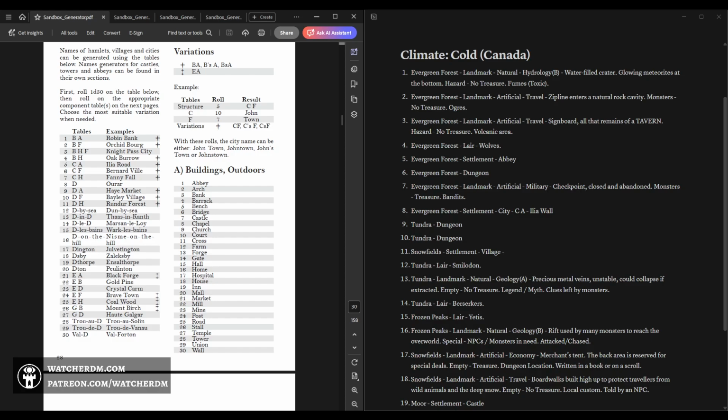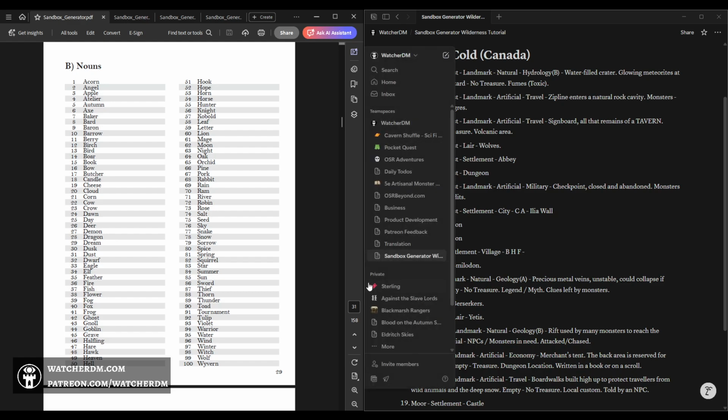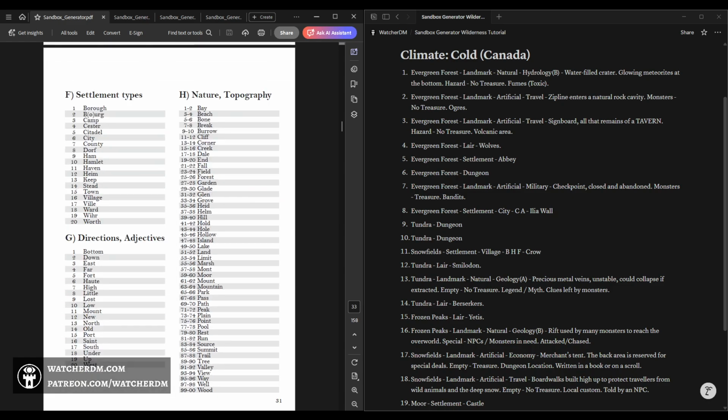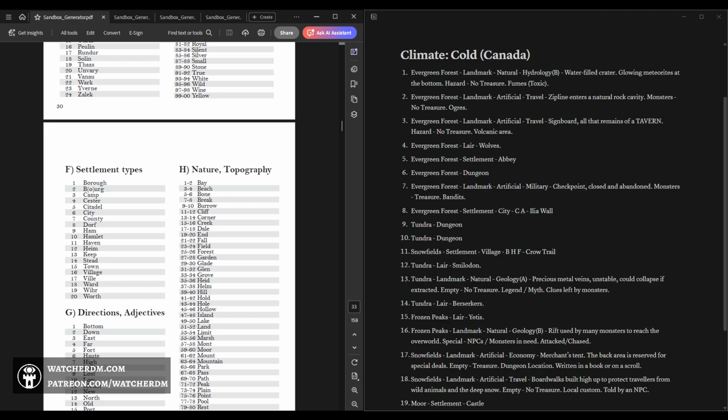And then we do the village. I got a 3, which is BHF. And B is a D100. 23. Crow. Nice. Love me some crow. And then H is another D100. 87. Crow Trail. And then F is a D20. 3. Crow Trail Camp. Sounds cool. I like that. Yeah.